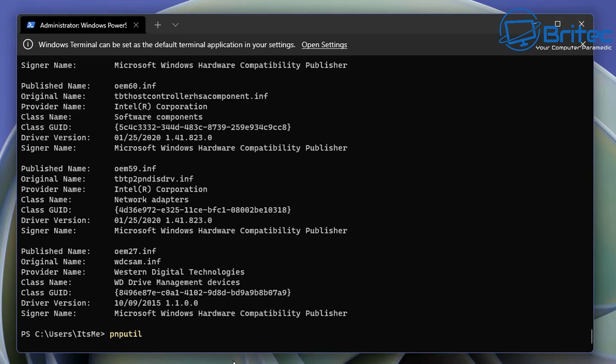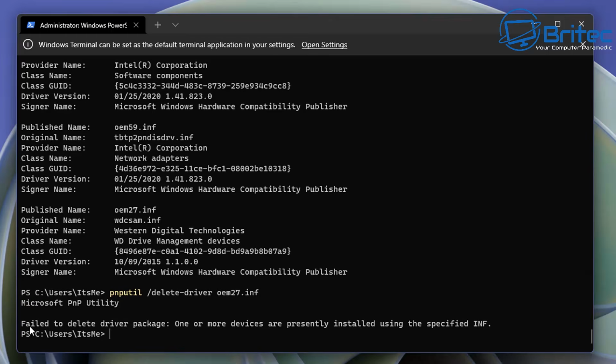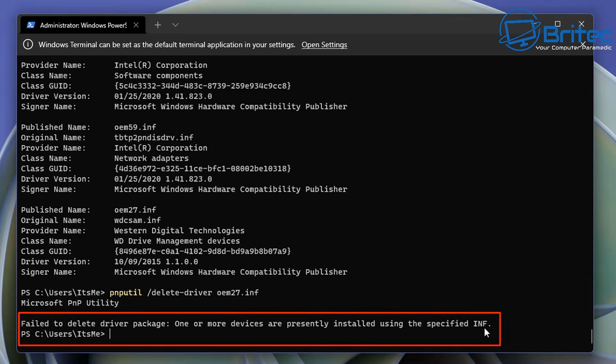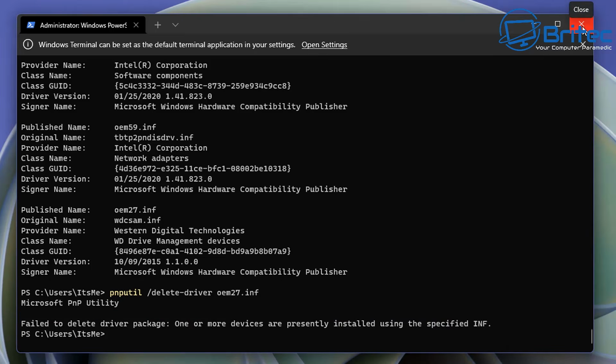Now, if you want to uninstall, you can try this command here, which is pnputil space /delete and then dash driver inside here. And then we can do space and then the published name of that driver, which will be OEM27.inf, which is the driver that I have here. Now, your driver may be different, and you will need to put the driver name, which is your published name, after that. Now, if you get a failed to delete the driver package, then you will need to take ownership of that driver to remove it.